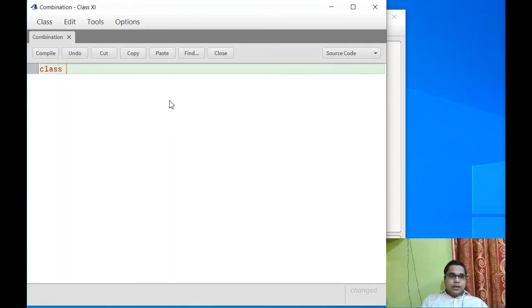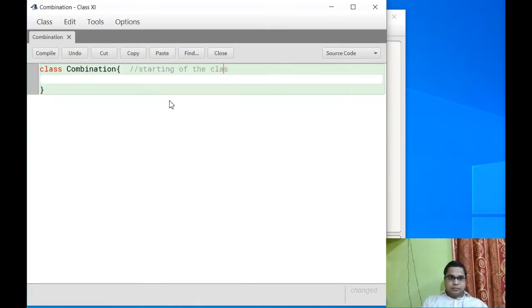Here is the class name, Combination. Starting of the class. Then we have to declare the instance variables, right? So int n, k. Let's take another variable c to calculate and store the result of the combination. Then here we declare the integer member function.